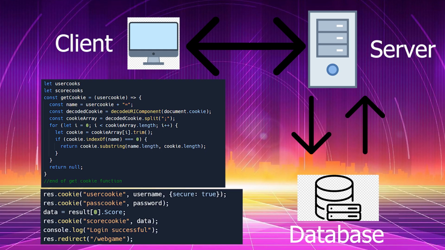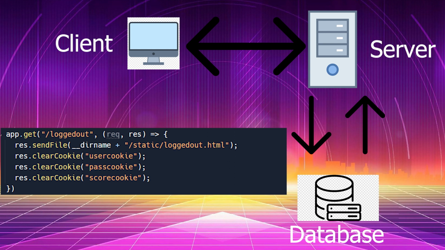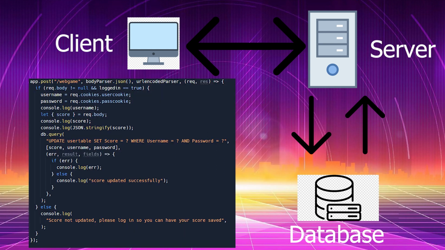When you log in, 3 cookies are created which are passed to the game in order to display correctly your login details and previous score. All 3 cookies will be deleted when going to the Logout tab. The username and password cookies are then used to save your new score to the database.